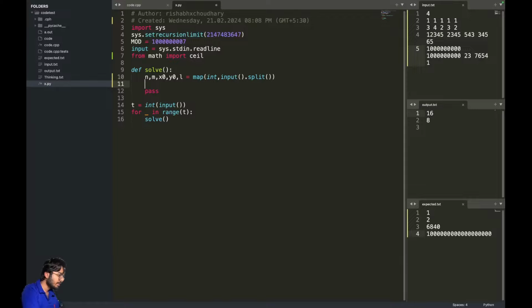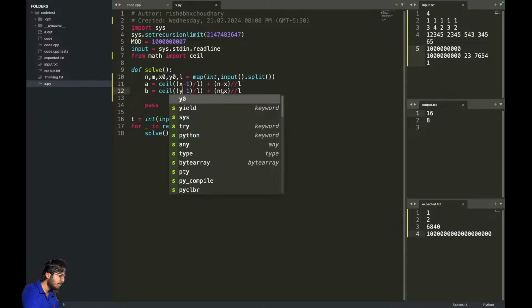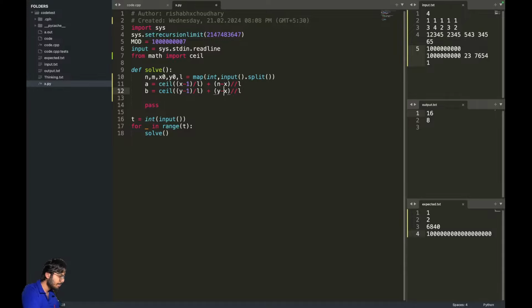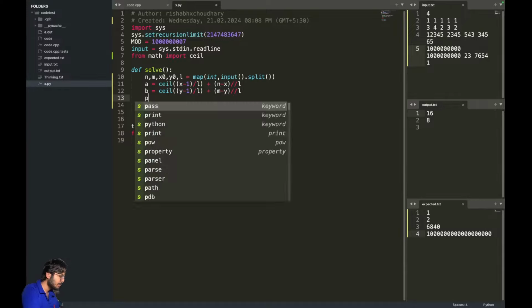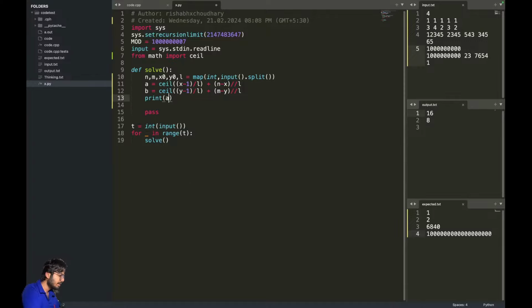Now I want to get int a, which is equal to, first of all I need (x minus 1) upon l, ceil of this number plus (n minus x) upon l, the floor of this number. Sorry, I forgot the syntax, I messed up the syntax. Similarly, int b is equal to (y minus 1) upon l and (m minus y) upon l, and print a times b. Sorry.